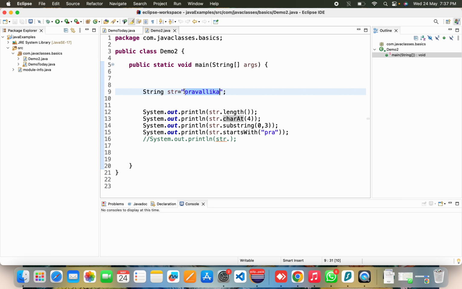The index starts from zero in the string. So at the fourth position you will have 0, 1, 2, 3, 4. You will have A.